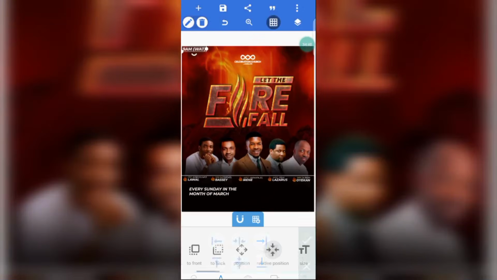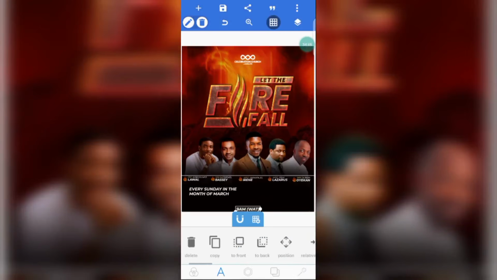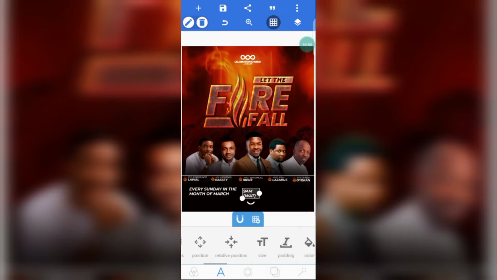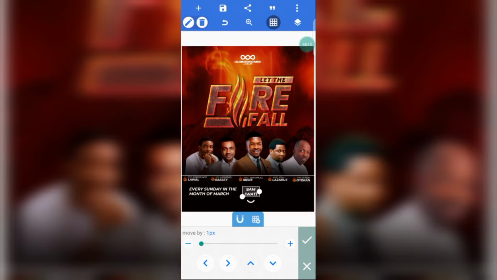Okay, so centralize it, take it down, go to position, take it up, move it to this side, and break it. Beautiful. Then go to align, make sure you centralize it, yes. Then go to position, take it up. Okay, now let's write the venue of the meeting.